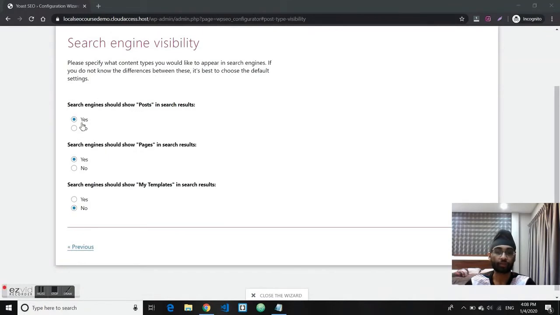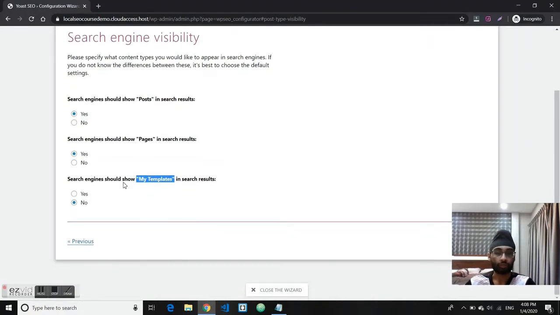And then here are the options to choose what type of content you want to be shown in the search results. So by default, posts or your blog articles should be shown, yes, and pages, different pages, of course, yes. And then templates here. Now templates, this is because I'm using Elementor Page Builder, and this is like a library that comes pre-installed with it. So I don't want to show this in the search engine, so I'll just click no here.